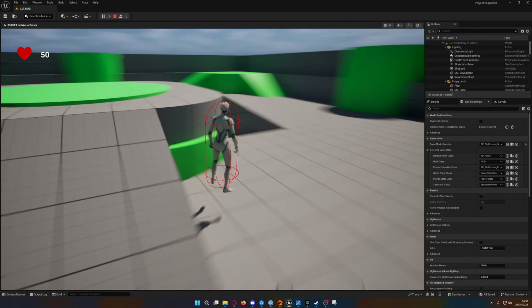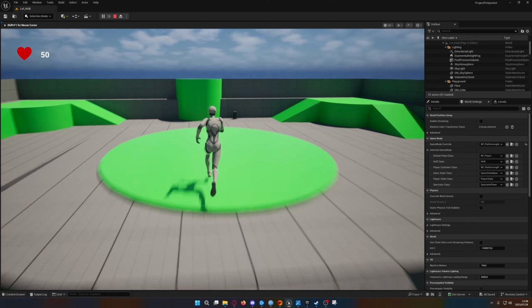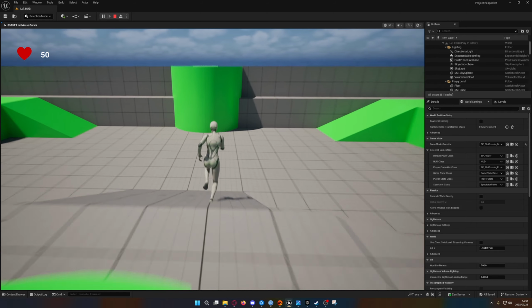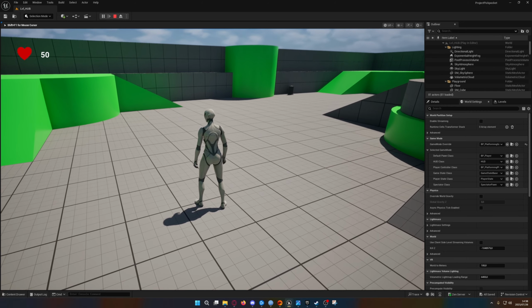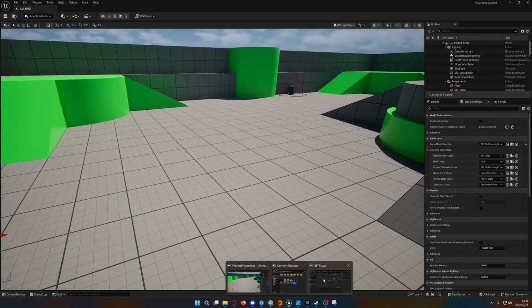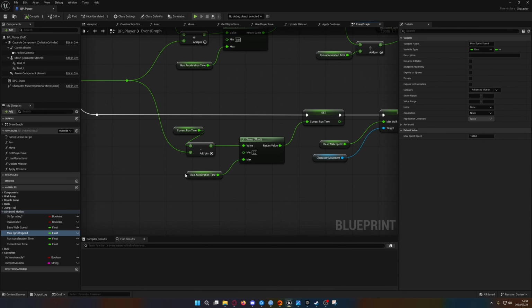So obviously, if this is what you want, you need to keep that in mind, but you can see our character is sliding, which we don't want. Okay, I'm going to set the variable back down to something realistic, which is, for me, 900.